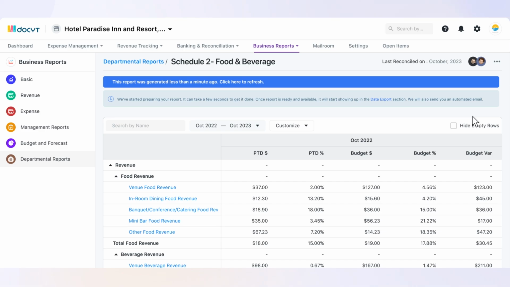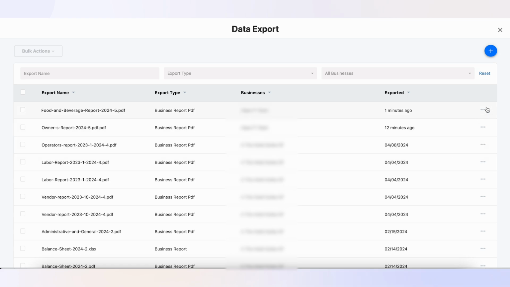To download the report, navigate to the Data Export section by clicking the Data Export link in the notification. Click the ellipses menu on the Data Export page and select the Download option.